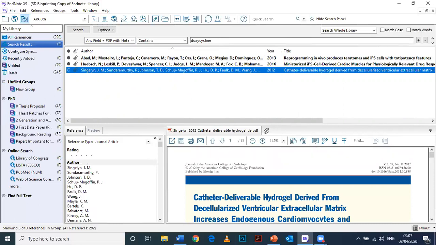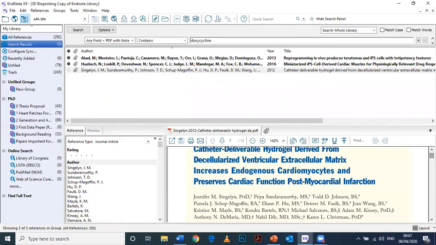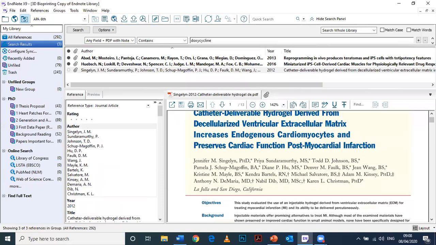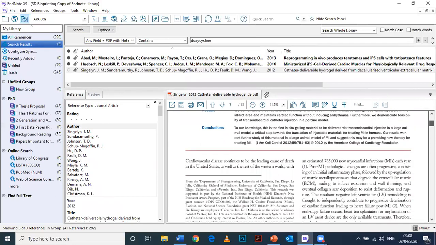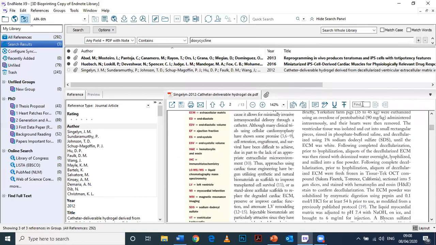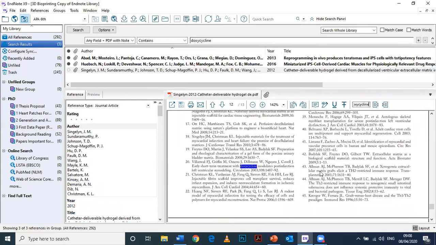And you can see that that could be the difference between you never remembering that paper and you finding that paper. And then you can see here the PDF's been saved in here, which is a different function which I'll show you later. And then here is your paper. You can of course search this PDF, and you can find exactly where doxycycline was within that paper. In this case, it happens to have just been in one of the references.